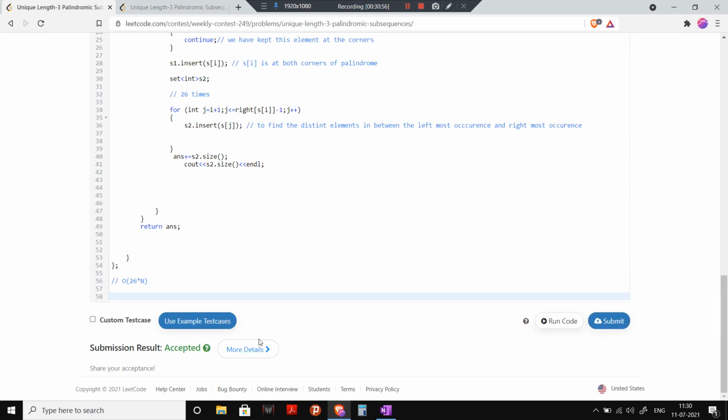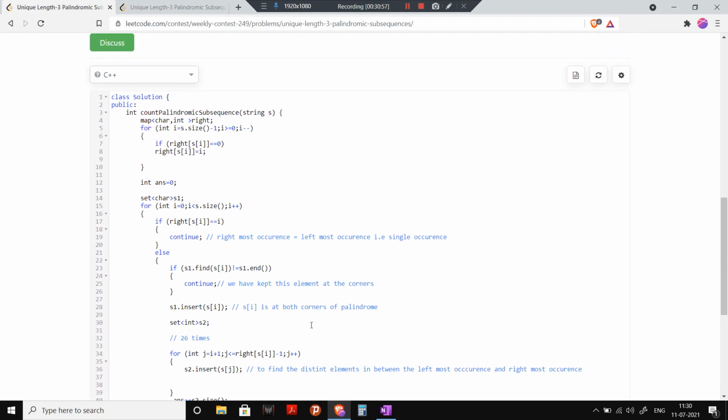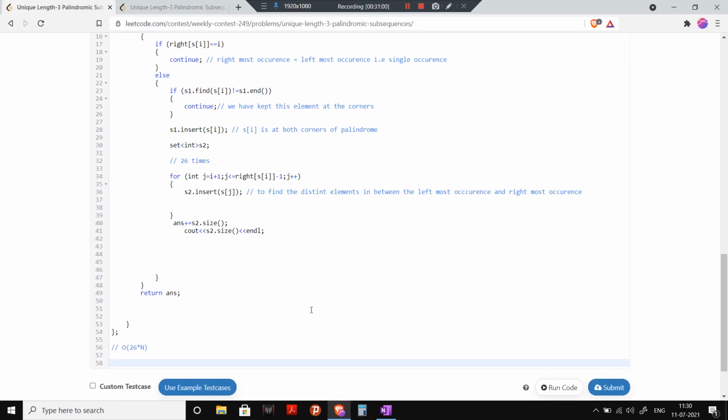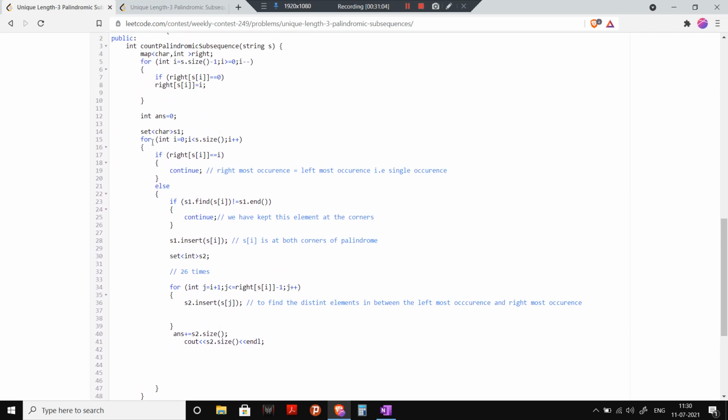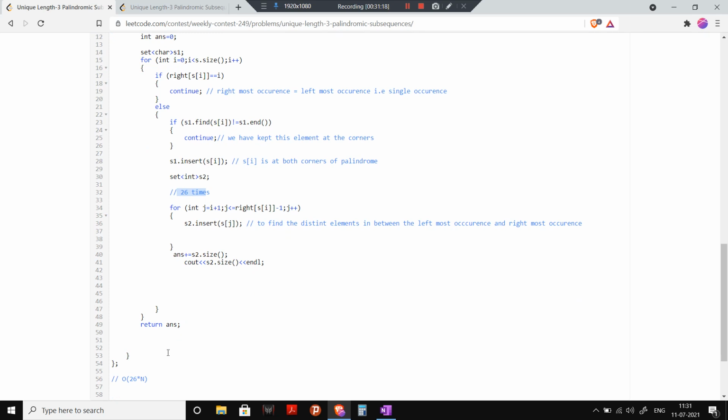Now let's discuss the time complexity of this program. The time complexity of this program will be big O of 26 cross n. Some of you might think that the time complexity of this program should be big O of n square because we have one for loop here and we have one for loop here. But I would like to make it clear that this for loop will run for only 26 times at max, and hence the time complexity of this program becomes 26 cross n.